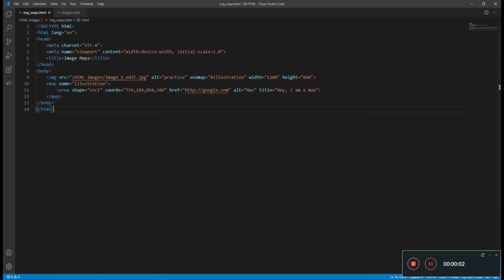So I appreciate the fact that we made certain errors here. So previously we had our I as uppercase. So what this does is the map element searches through the image for an image element that has the usemap attribute set to illustration, but then we have an uppercase here and here we have a lowercase. So what we can do is change this to lowercase and save.